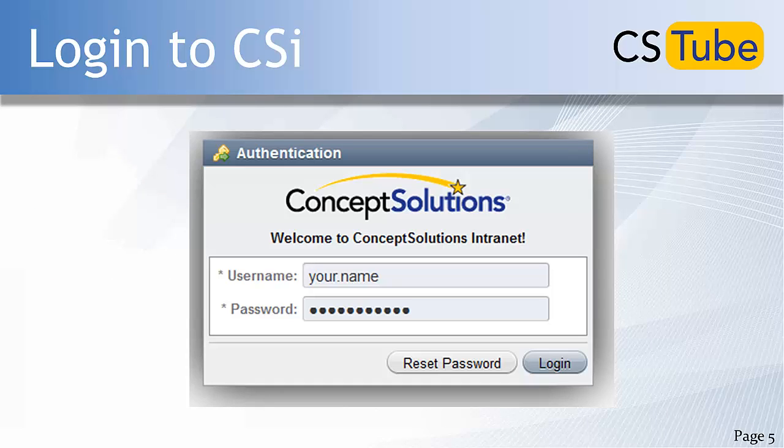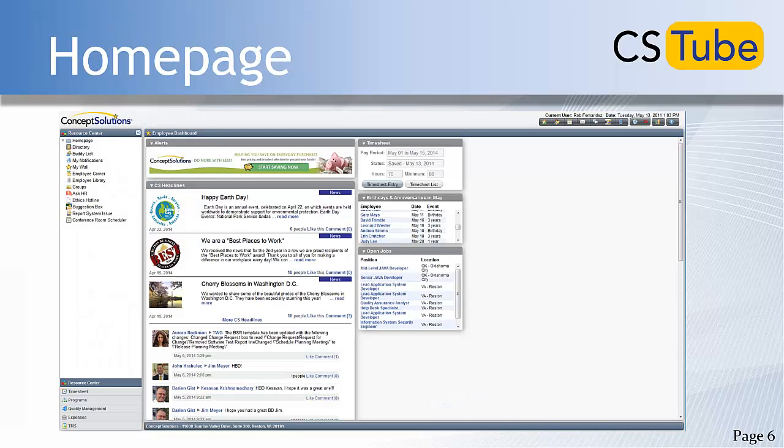The Concept Solutions Internet, commonly referred to as CSI, is an everyday tool for you, and it is important that you are comfortable using all of its features. The first thing you must do is to log into the application. Once you have logged in, access the Lessons Learned module by clicking on the Lessons Learned icon in the global horizontal toolbar on the top right of the home page.